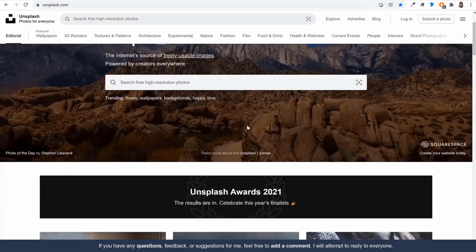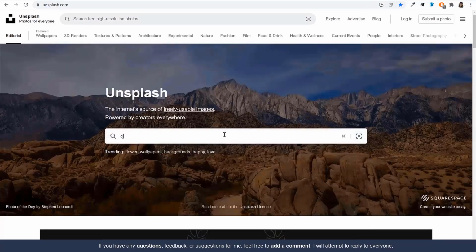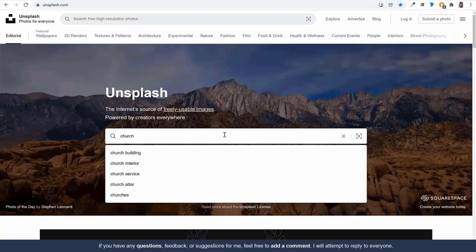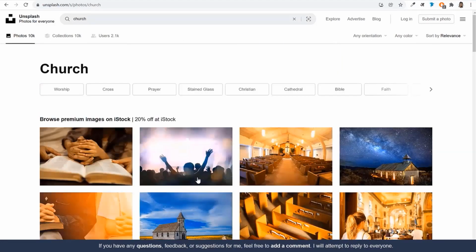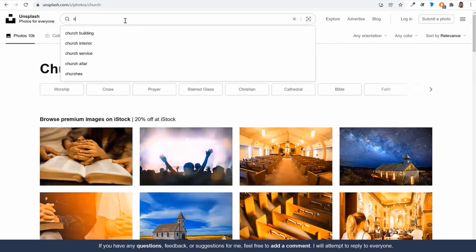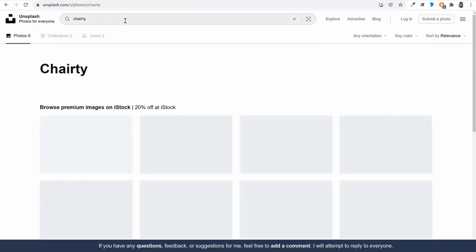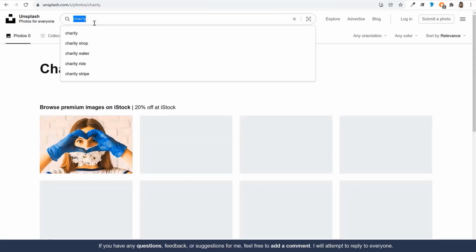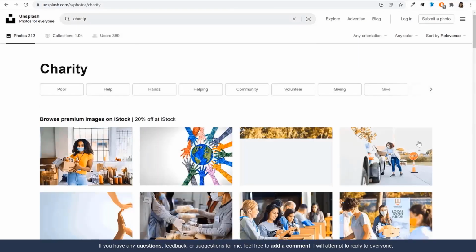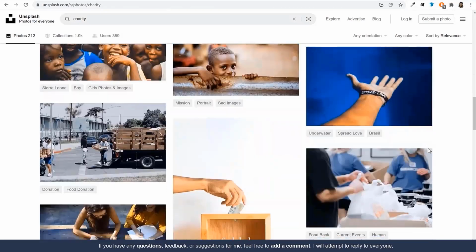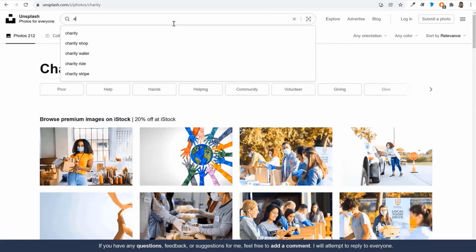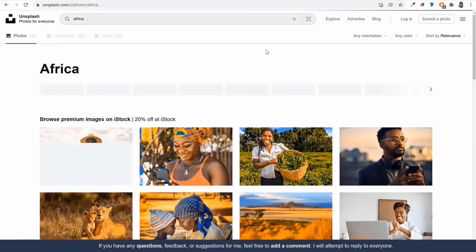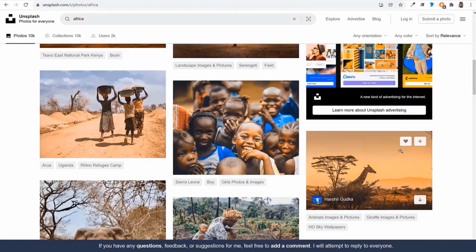Whatever your need is, for example, if you're creating this website for a church but you don't have a good picture, you can search for church over here. And now as you can see, you will get so many professional images related to that. If you're searching for charity, you can search for charity. Again, so many free professional images are given to you. If you're searching for Africa, for example, as you can see, hundreds of different free images.